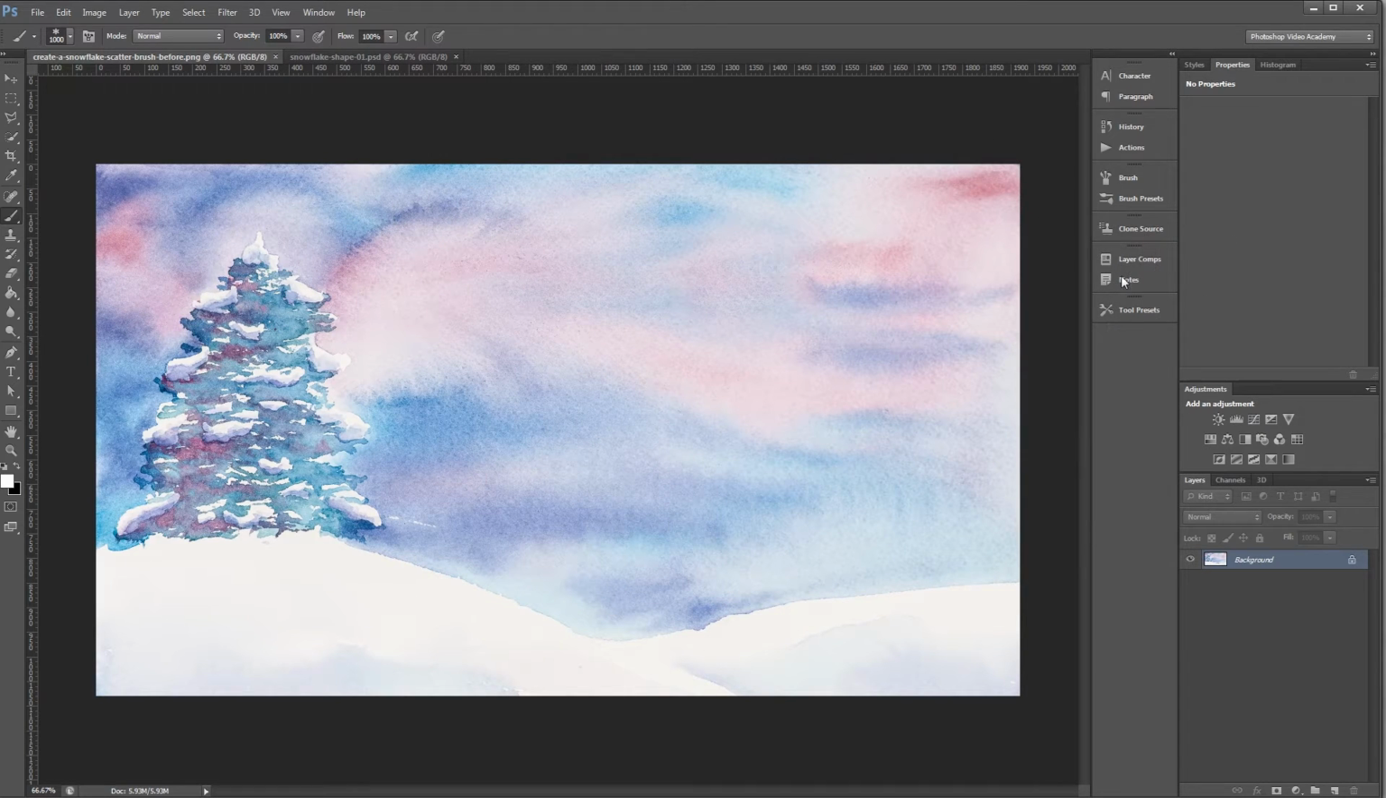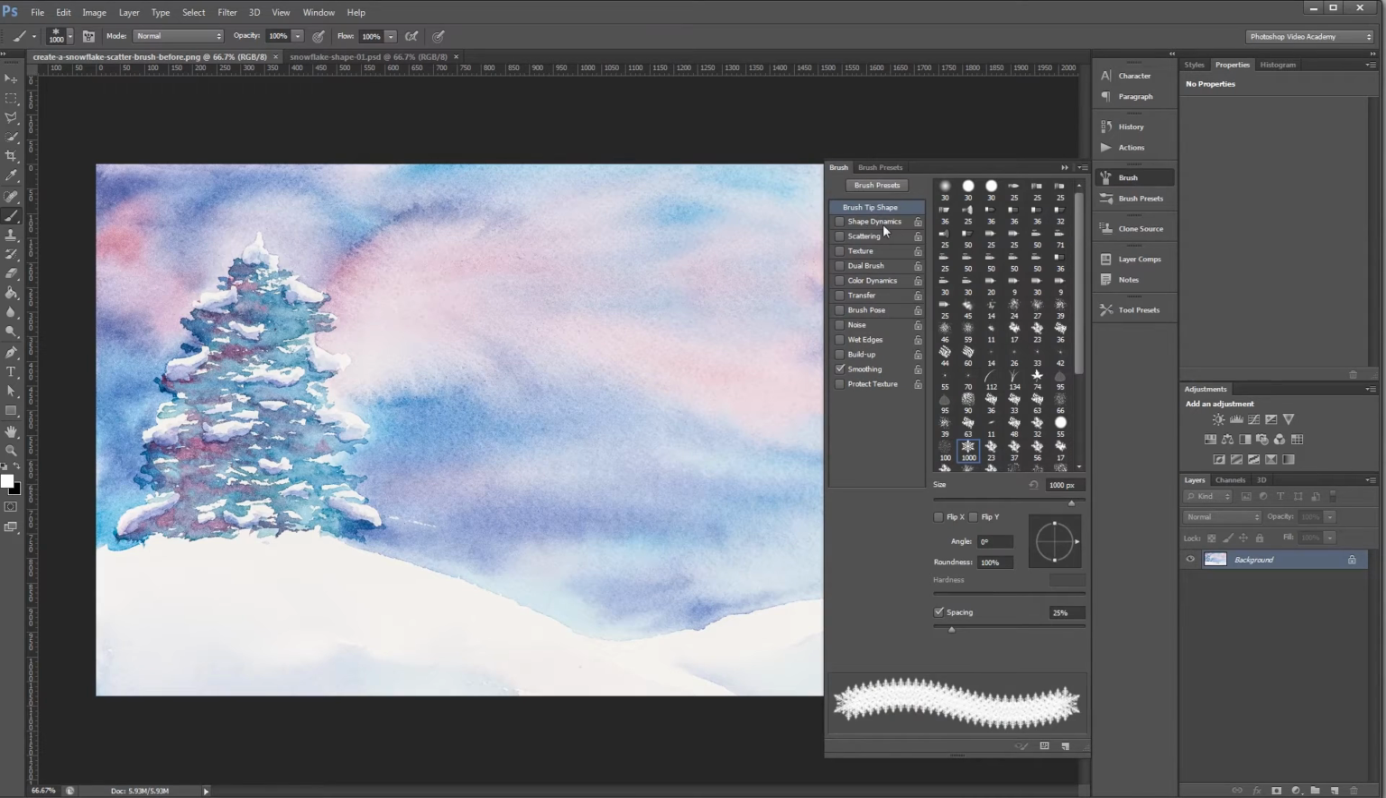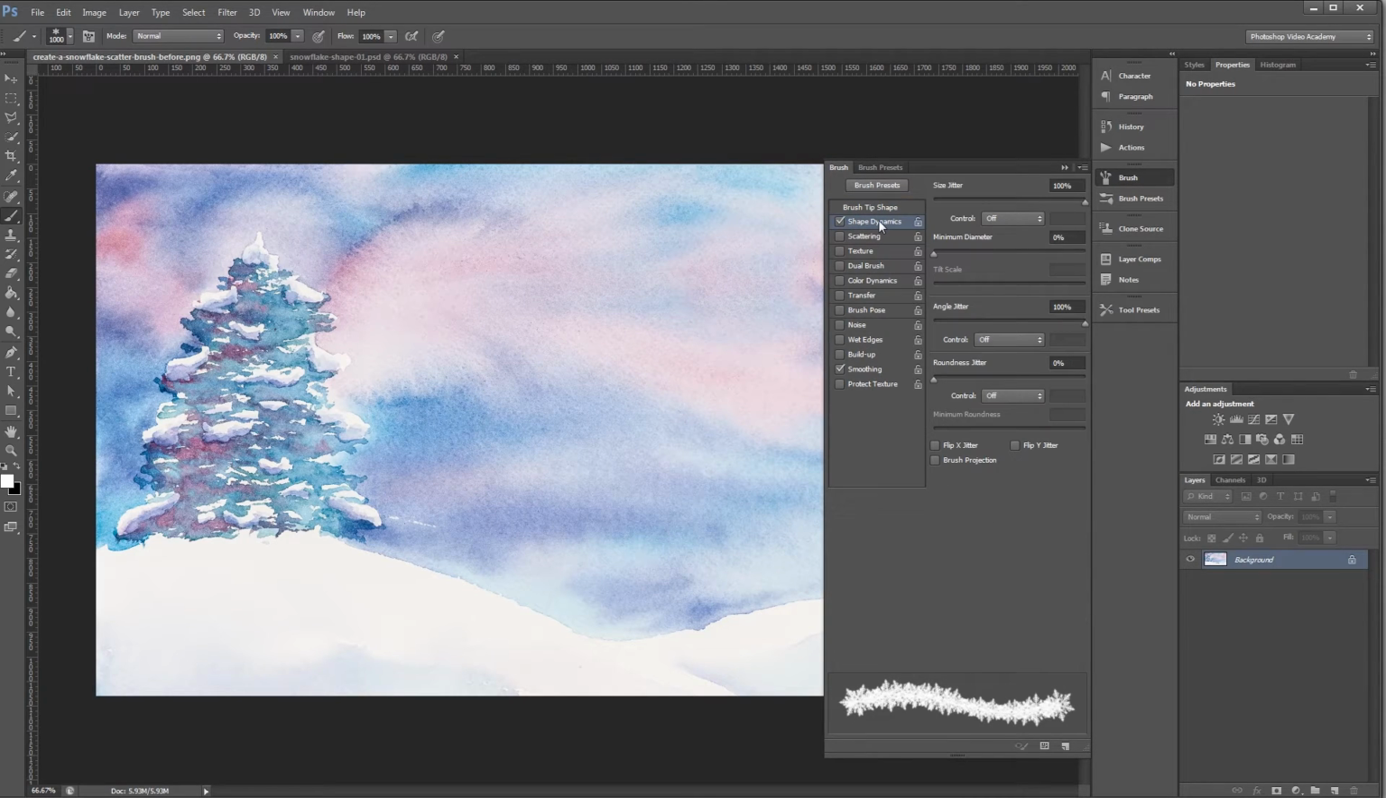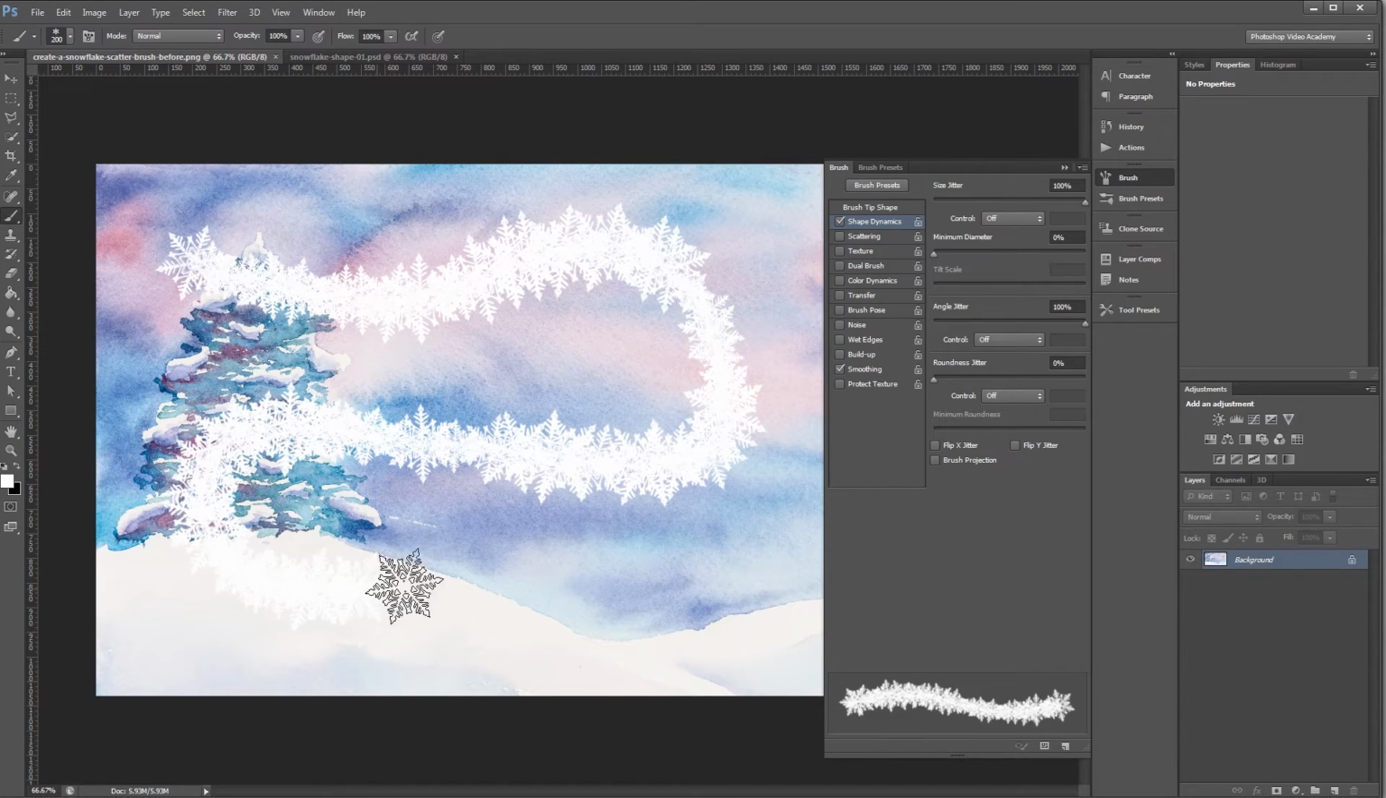First thing that I want to do is come into my brush palette. First I'm going to turn on Shape Dynamics. This allows me to randomize the size and the rotation of the brush when I start painting and dragging on my canvas. So I'm going to set the size jitter to 100%, the angle jitter to 100%. And now if I paint on my canvas, you'll see that it automatically rotates and resizes the brush as I paint.